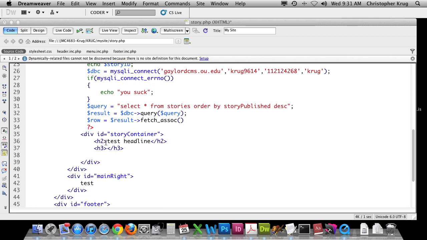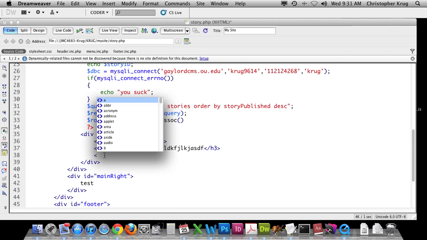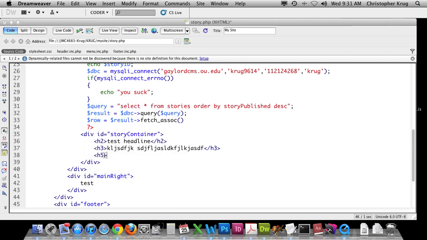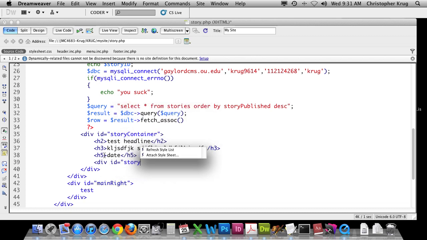So let's do teaser, and then maybe underneath there I'm going to have where the story's published. So I'm going to do, say, an H5, and I'll just have the date. Then underneath there I'm going to have a div called body text. So I'm going to create a div, give it an ID, and call it story text.